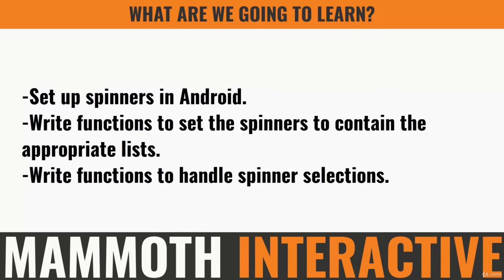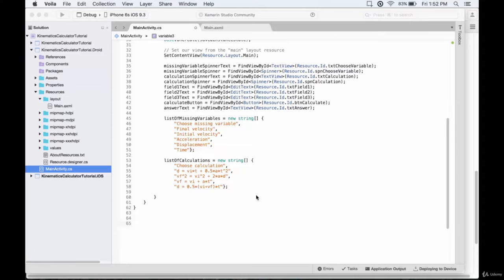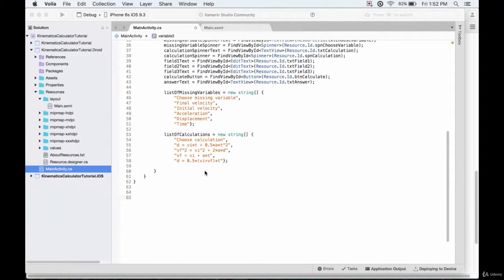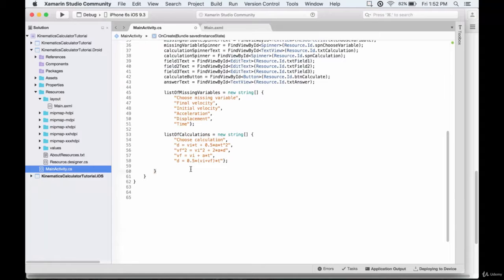So this is just populating these spinners with the appropriate lists. And we're also going to write functions to handle these spinner selections. So when an item is chosen from a spinner, we're going to have something happen. Alright, so now we're going to implement the functions that will set the spinners up. That means populating them with the lists that we created up here. And we're also going to start declaring the methods that will handle the spinner choices. These are just going to be handlers that, when an item is selected from the spinner, will do something, but we're not necessarily going to fill them in just yet.